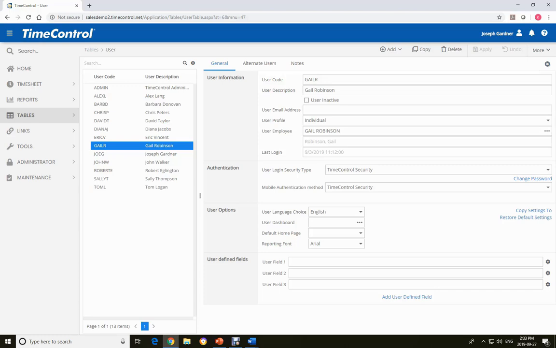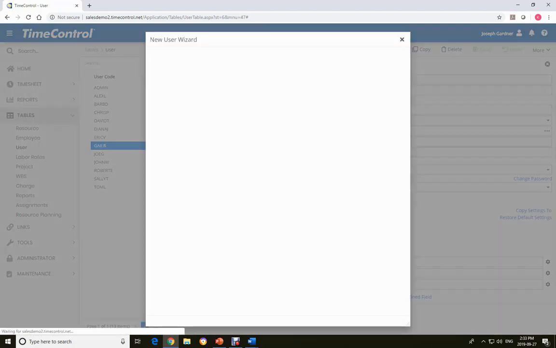And then the next thing is my authentication. So my login security can be TimeControl security or other types of security, including Active Directory. I've got some language options available, and again, user definable fields. I want to make it simple to add a user. I can go to my new user wizard. So rather than having to do each table separately, I just have a wizard that takes me through the whole process.